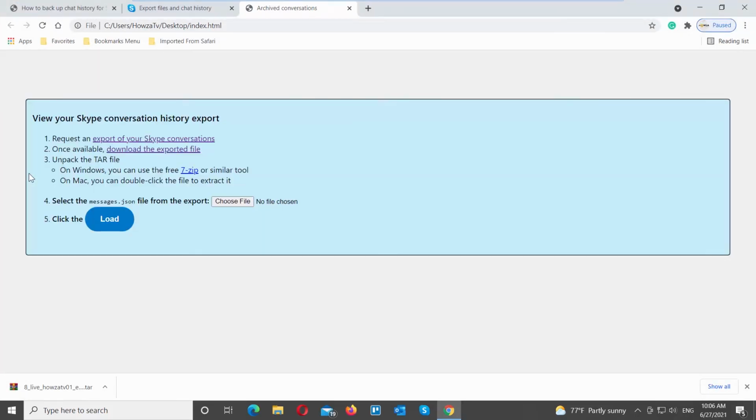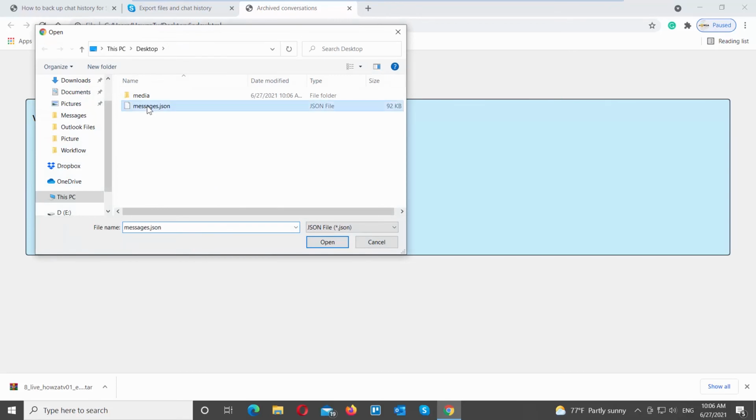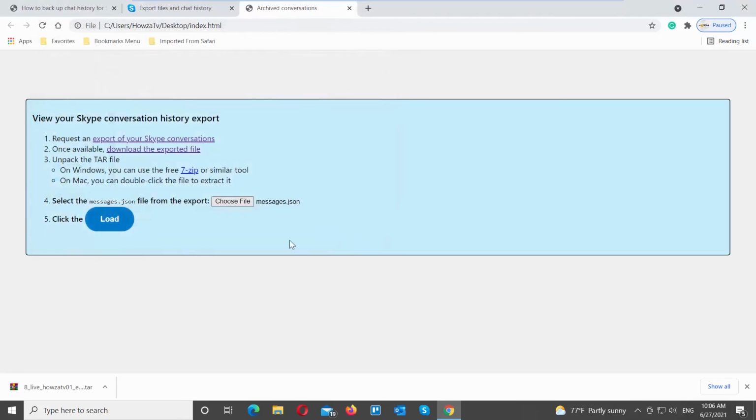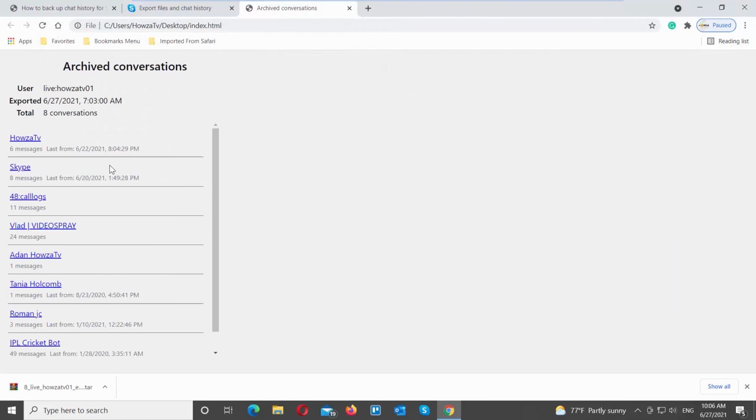Open your web browser and paste the link you can find in the description box down below. Open the web page. Click on Choose File and choose the conversation export file. Click on Open. Click on Load to view the file.